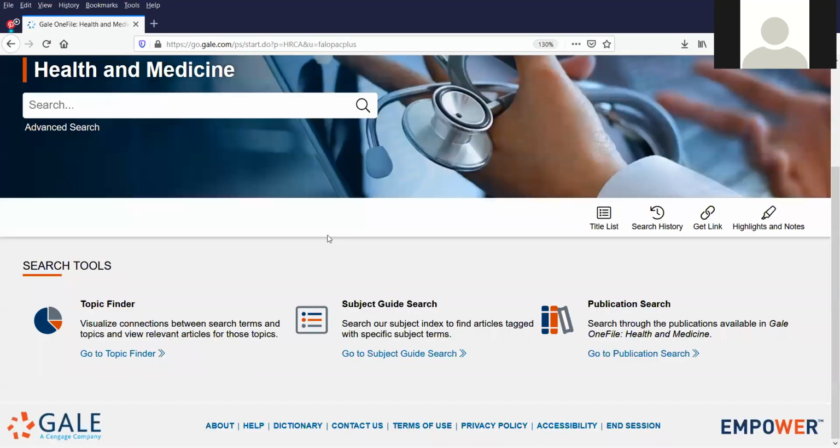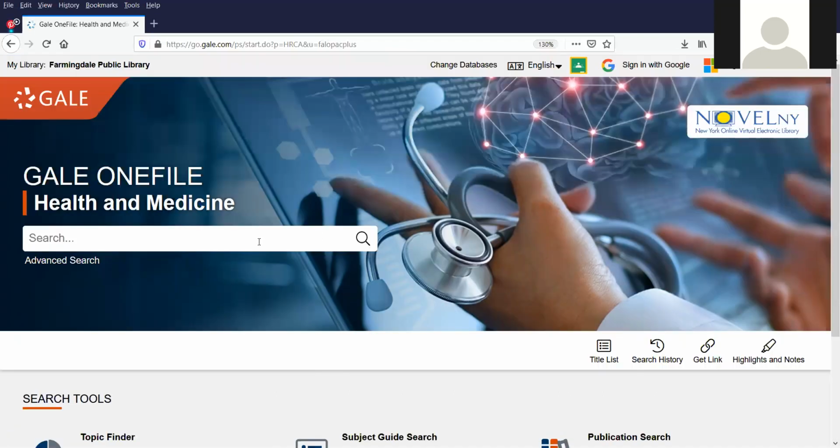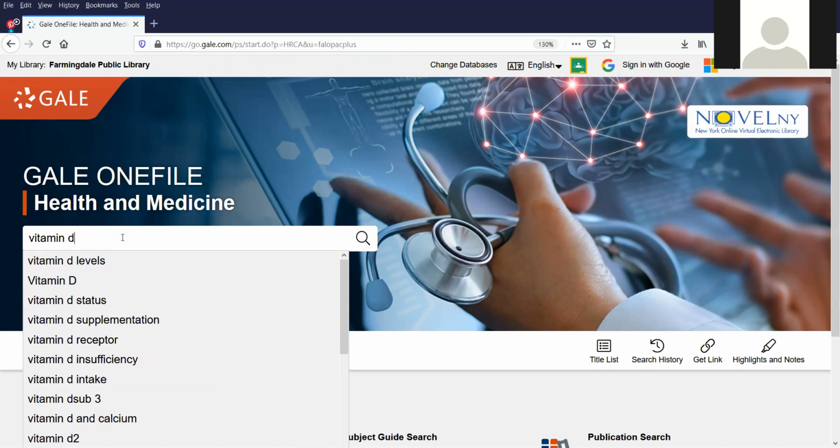So, like other Gale OneFile databases, the format is crisp and clear, very easy to read. There's really not much extra stuff. Everything here is necessary, and it will help you perform your search. And on the left side of the screen, you're going to see a search bar. It has the word search in it, and we're going to use that magnifying glass that's right over here. And the search that I'm going to do is for vitamin D. And if you notice, autofill kicks in, like in other Gale OneFile databases. I did a search for vitamin D, but it also came up with vitamin D levels, vitamin D status, supplementation, vitamin D receptor, and so on.